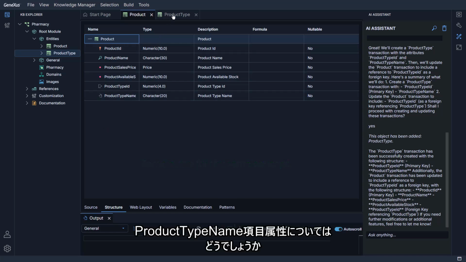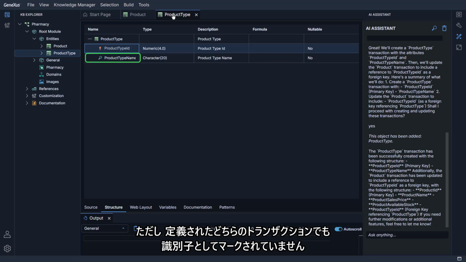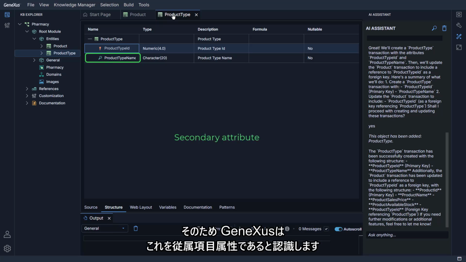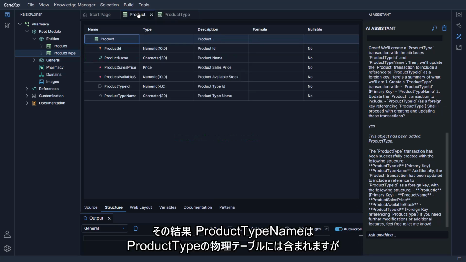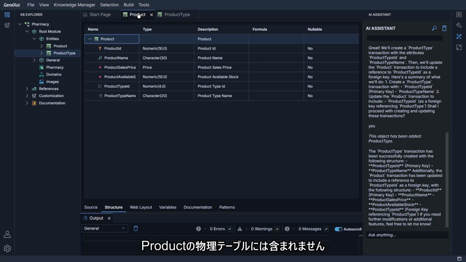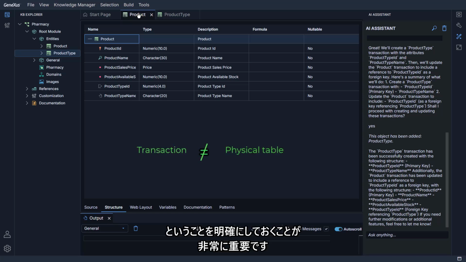What about the product type name attribute? It is also present in both transactions. However, it is not marked as an identifier in any of the defined transactions. Therefore, GeneXus will understand that it is a secondary attribute. As a result, product type name will be included in the product type physical table, but not in the product physical table.